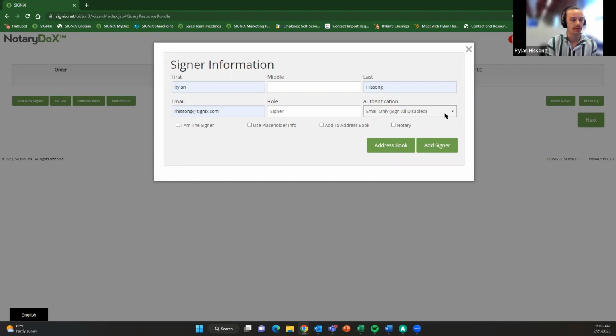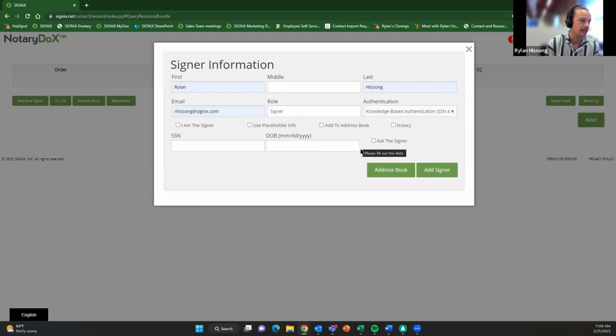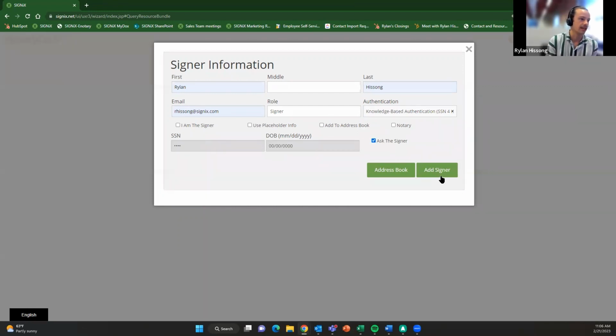If you had personal knowledge of the individual that you're notarizing for, you can authenticate them through email only, and it will bypass the ID verification and the targeted questions based on their credit history report. But like I said before, I'm going to authenticate myself through knowledge base with ID verification. And that does give me the option to enter their last 4 digits of their social and their date of birth here, but I don't know that information about my signer. So I'm going to ask the signer to provide that for me, and then I'm ready to add them as a signer on this transaction.